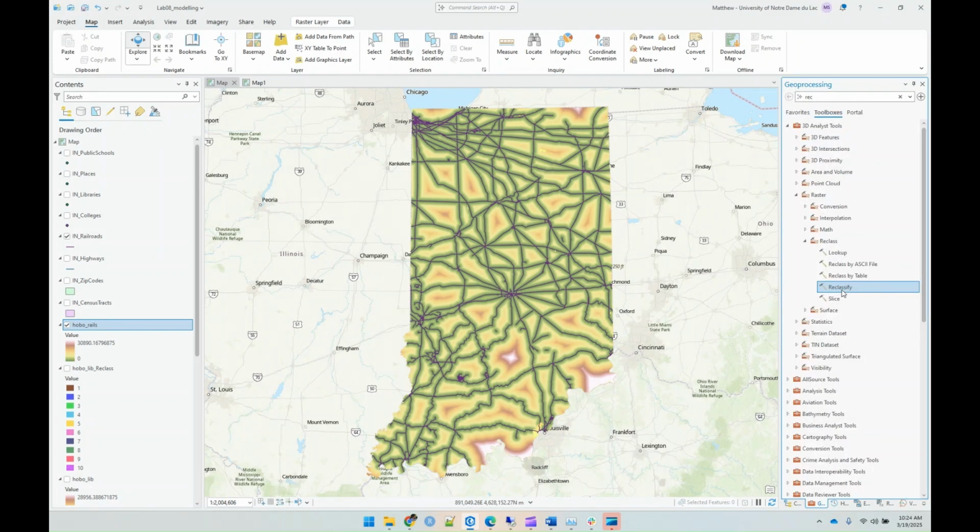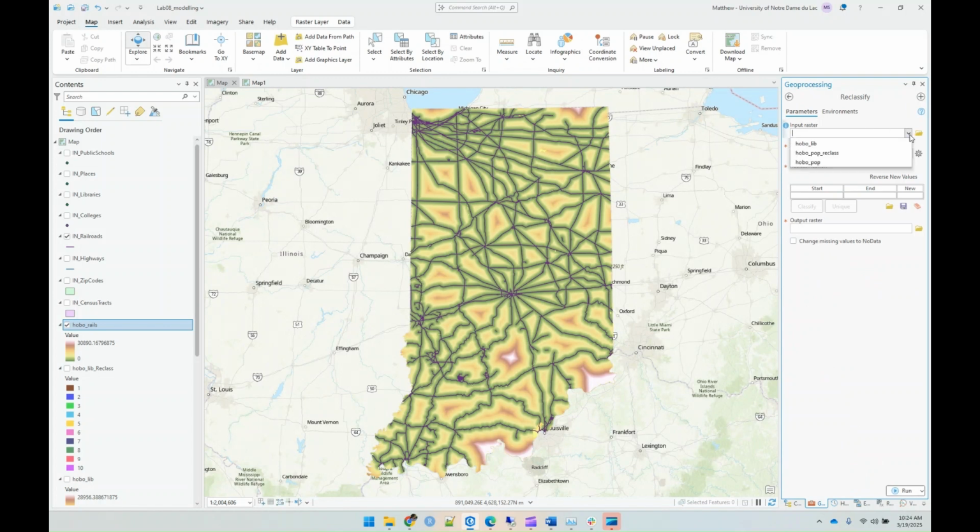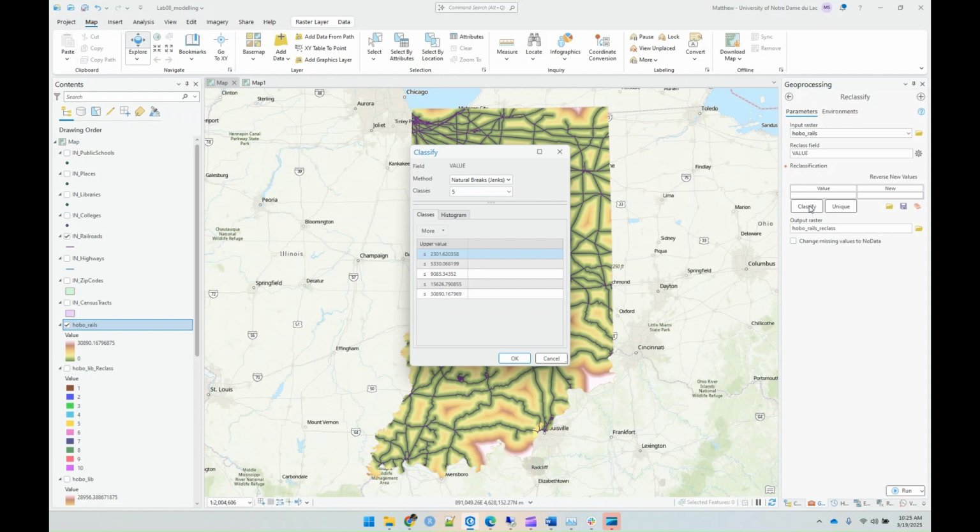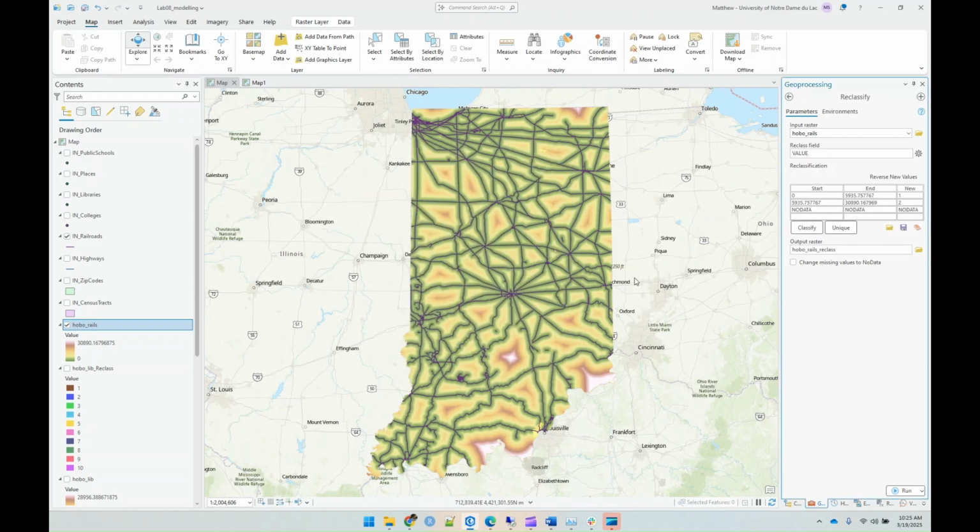So I'm going to go back to my reclassify up here. Yeah, I clicked on the wrong thing. Bring in hobo rails. Our output is going to be hobo rails reclass. Our value is going to be there. I'm going to go into classify. I'm going to switch this over to 2 values and hit OK.